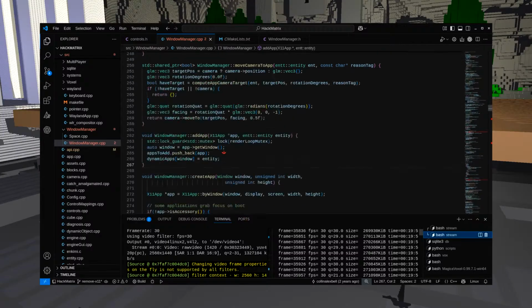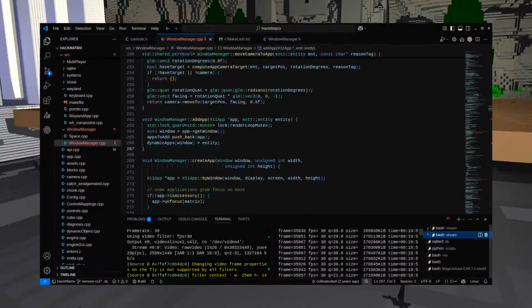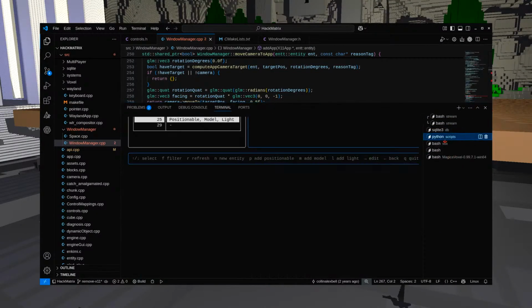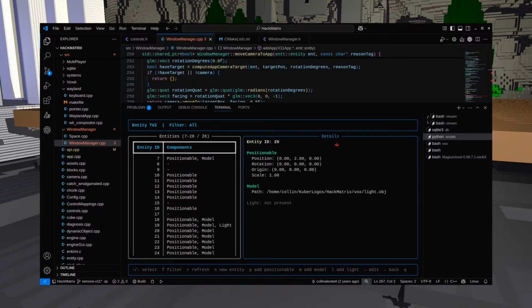So let's see what else I can work on. I could remove this light. That's one of the things I could do at the very moment. Oh, and I also need to commit the changes I made that added the new light component to the engine GUI, or TUI. So it's this one that needs to be removed. So there's a new entity, but there's not a delete entity.